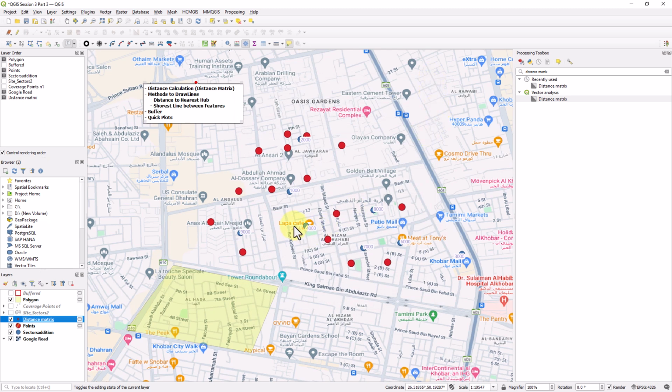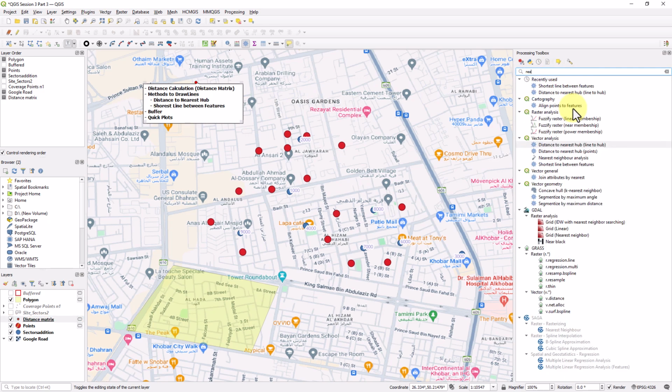The second point, assume now you would like to draw lines, for example, from these points from 1000 to, for example, these red dots, and to calculate the distance as well. So this is also another method, which is, as you see here, a method to draw lines. We have many different methods, but here I'm going to explain two. The first one is called nearest hub, for example. Nearest hub.